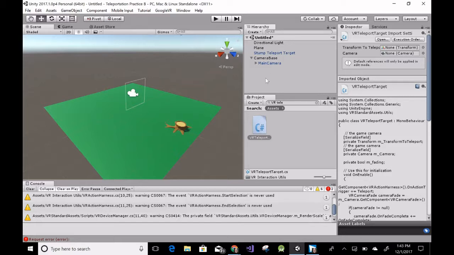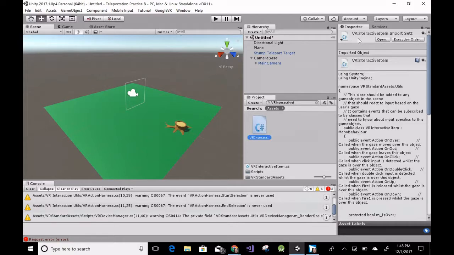Okay, and the last thing I need to do is find VR interactive item. There's a lot of VR interactive. So if I press I for item, it should narrow it down to the one. Now here I can verify and then drag it on there. Good.